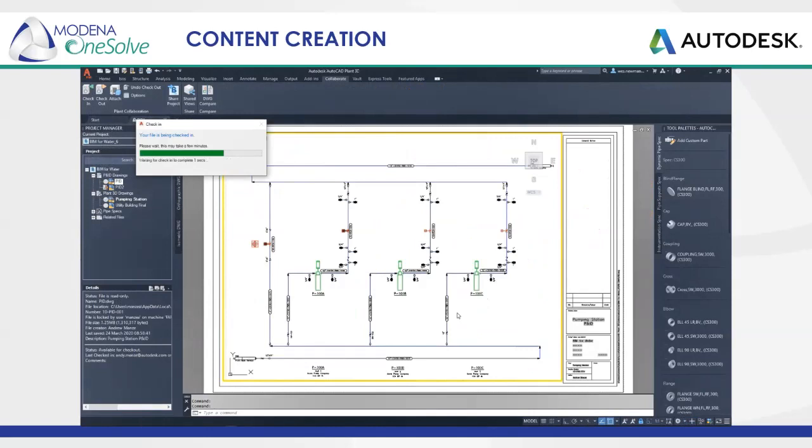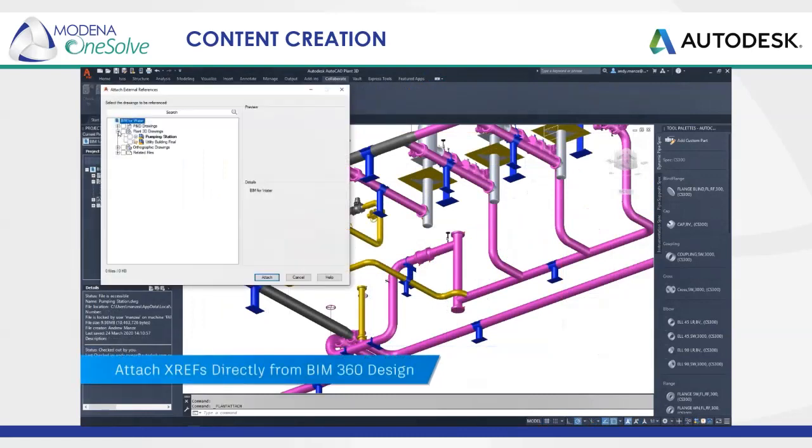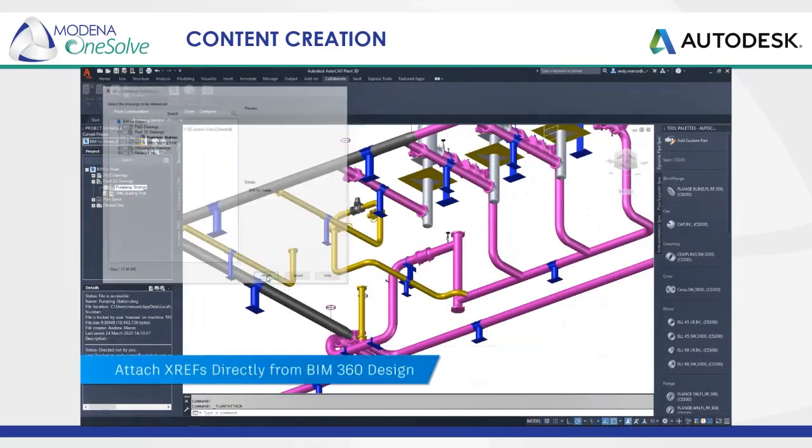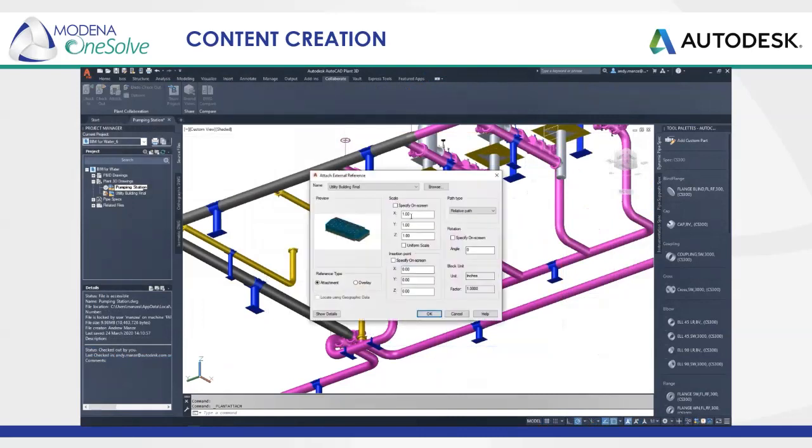At any stage, it is possible to attach XREF models or drawings using the attach function on the collaboration tab. This will allow the attachment of XREFs directly from BIM 360 Design without the need for a separate download process.